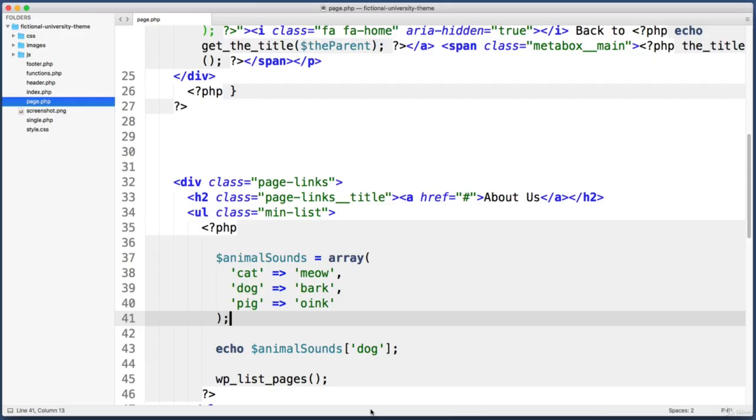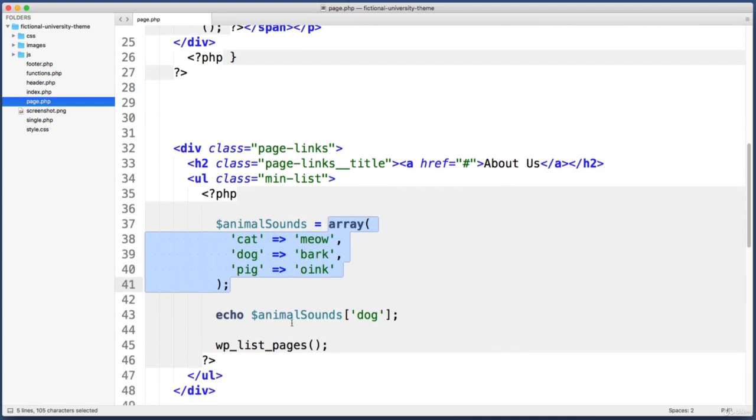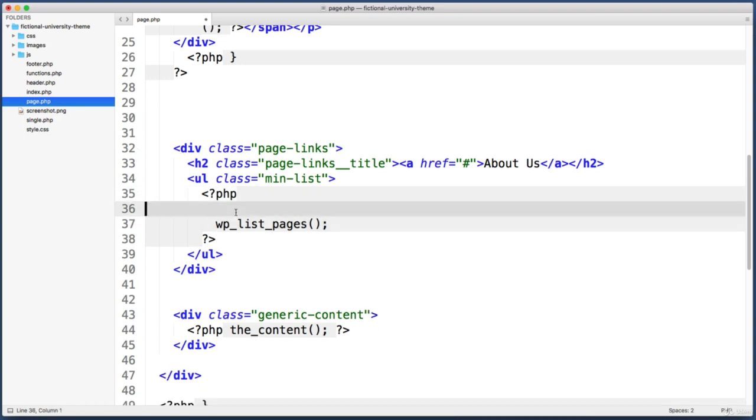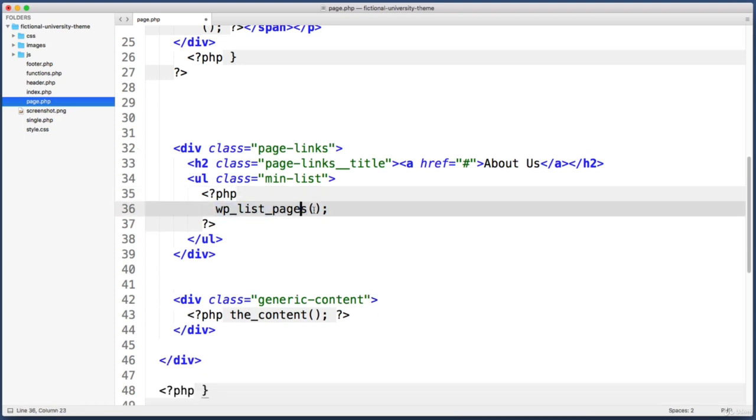Cool. So now that we are at least a little bit familiar with an associative array, let's get back to the task at hand, which is working with this WP list pages function. So let me delete this example code. And now let's get down to business of providing this function with an associative array that tells it exactly what we want it to do.